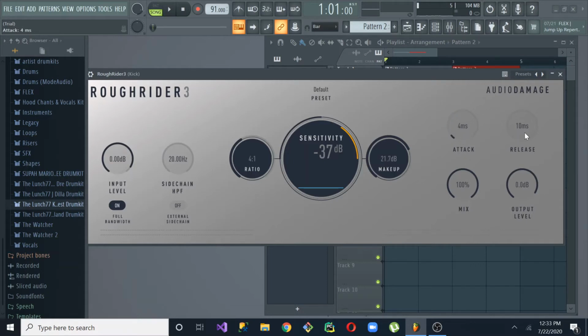And then the release is essentially the opposite, where the compression has already happened, but it's how quickly it goes back to normal. And again, you're really just kind of listening to everything and trying to figure out what sounds the best to you.